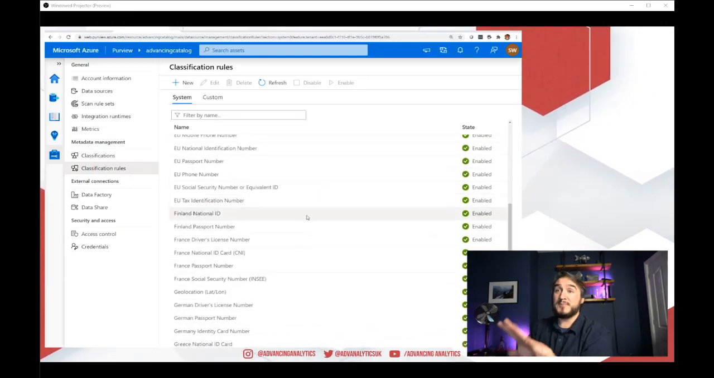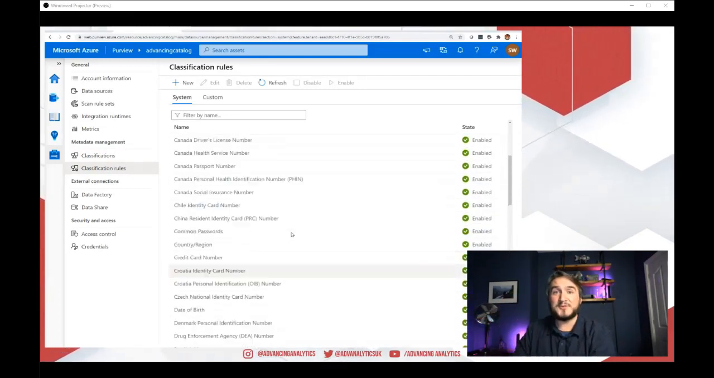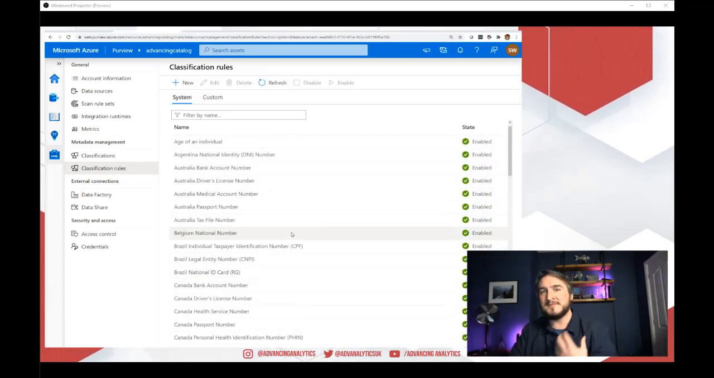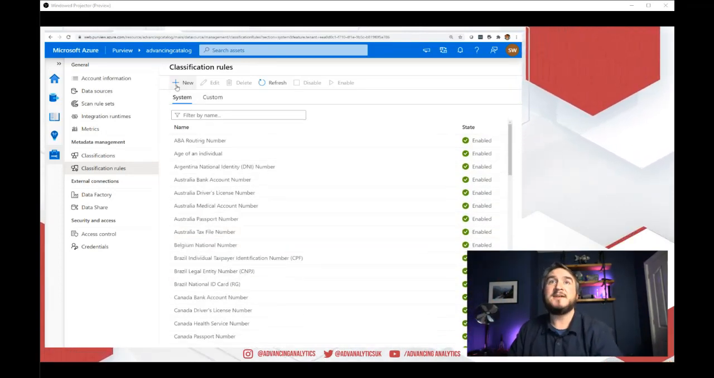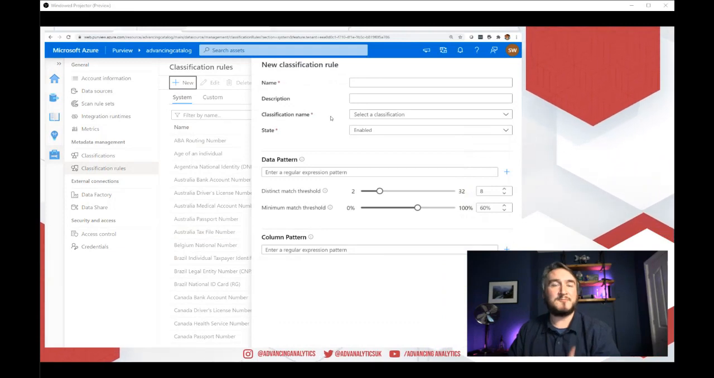Now there's a whole load of built-in ones. These are all the ones that are being sourced from all the work Microsoft have done elsewhere in terms of recognizing PII data. But I can say I want to have a classification rule of my own.